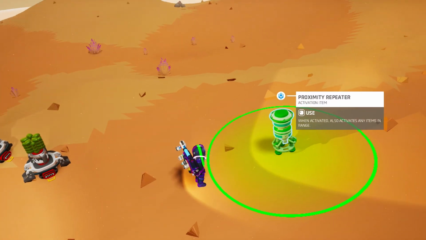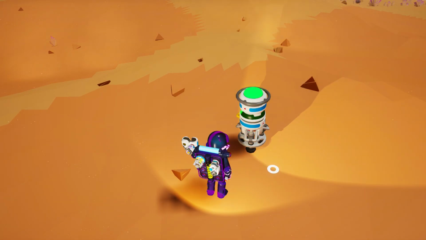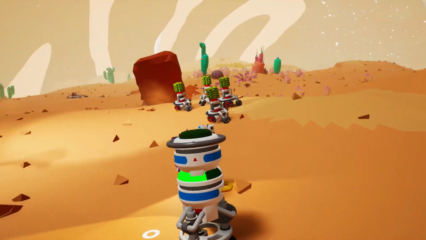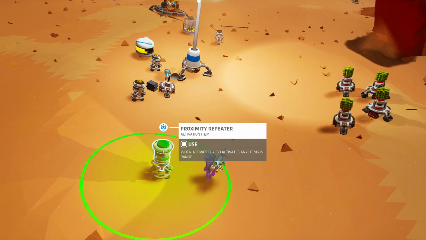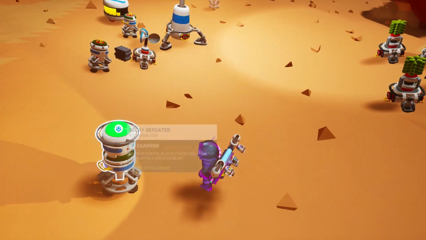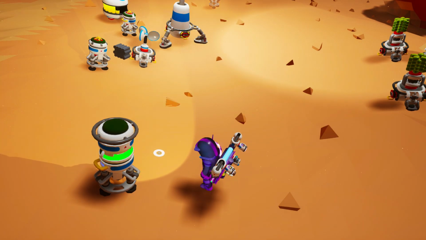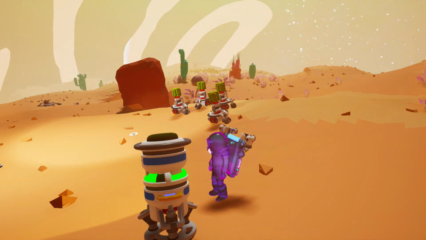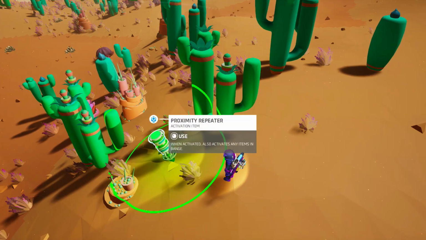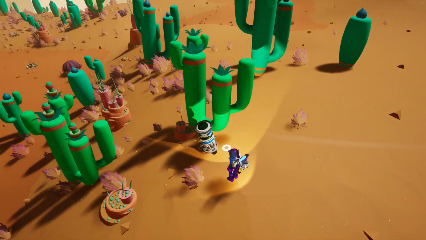For example, here's how to make a compact clock or timer. Basically a small contraption that regularly emits a signal. Place a delay repeater on the ground, set it to 25, as we will see later, and place a proximity repeater on top of it. Start the proximity repeater that will activate the delay. After some time, the delay will activate the proximity repeater that will in turn trigger the delay repeater in an infinite loop. Place this thing next to a plant that produces byte samples and you will get an infinite byte farm.